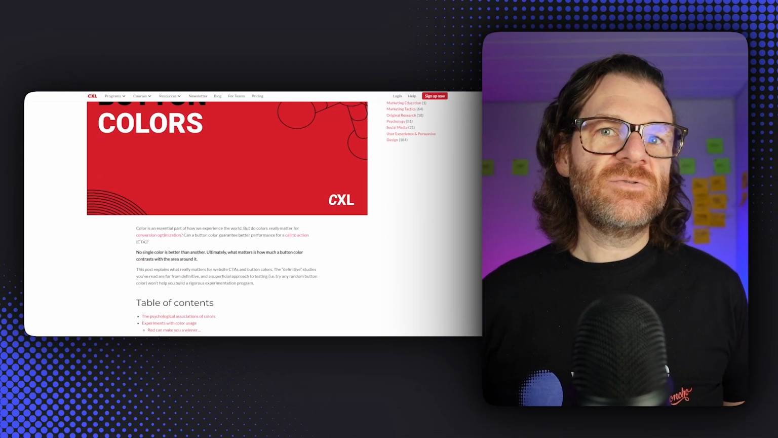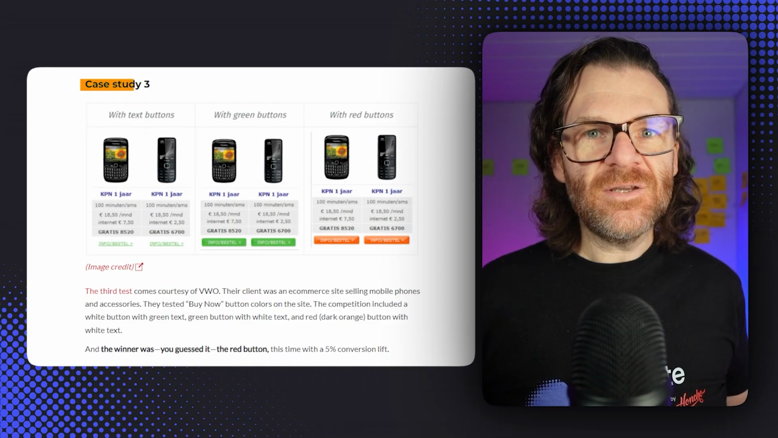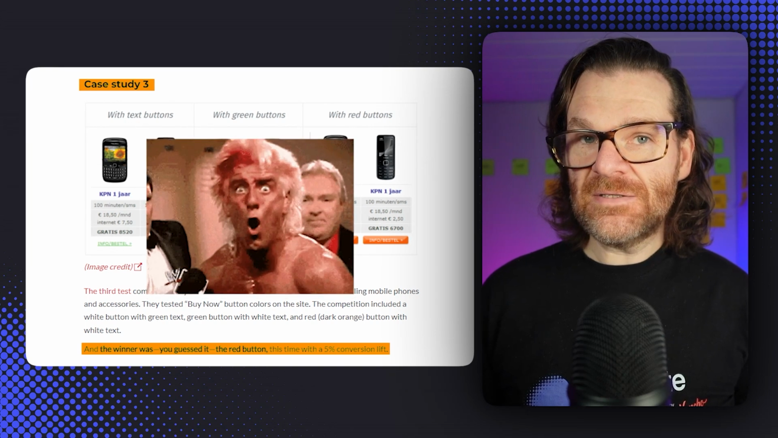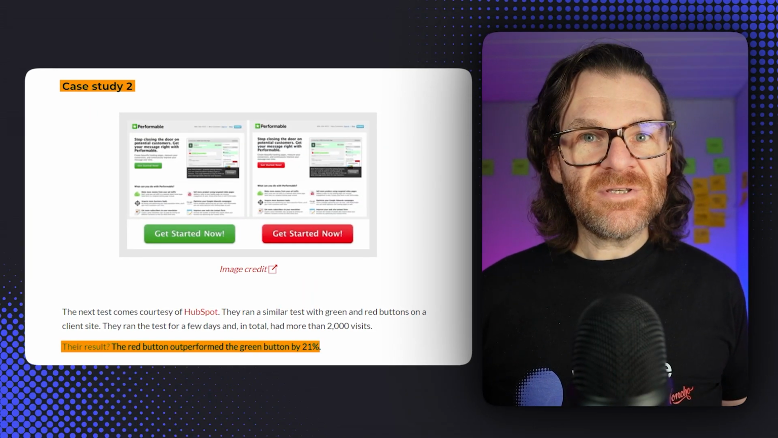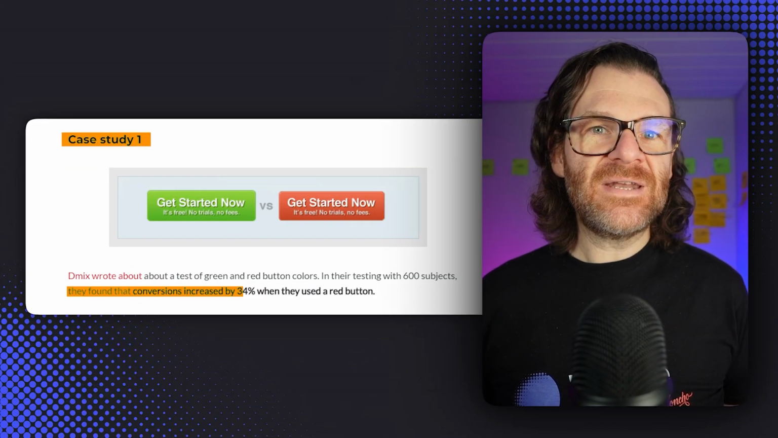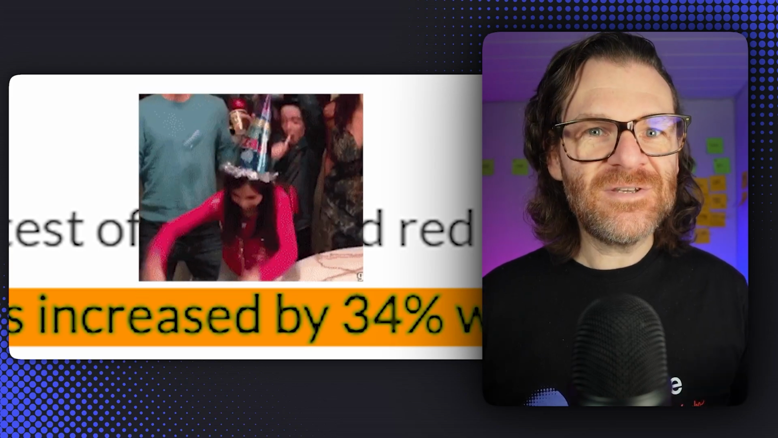CXL published an article in 2021 titled "Which CTA button color converts the best?" Sounds great. It referenced several button color conversion case studies. One case study observed a conversion lift with a red button over green and white options by 5%. A study from HubSpot found that a red button outperformed a green button by 21%, and another study reported an increase in conversions with a red button compared to a green button by a massive 34%. So, folks, we've got a winner. Red buttons convert the best, and green buttons suck. Thank you for watching. Goodbye.